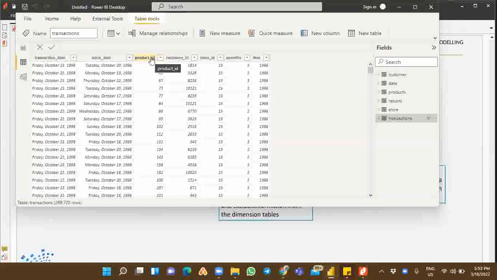You want to check reference integrity. What does reference integrity mean? You want to confirm that in your fact table, all the foreign keys that you have actually have a corresponding primary key, because you don't want your pipeline to break.